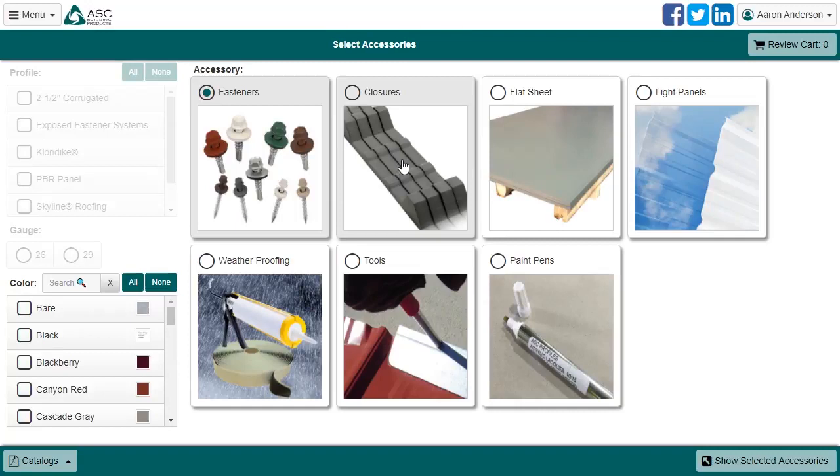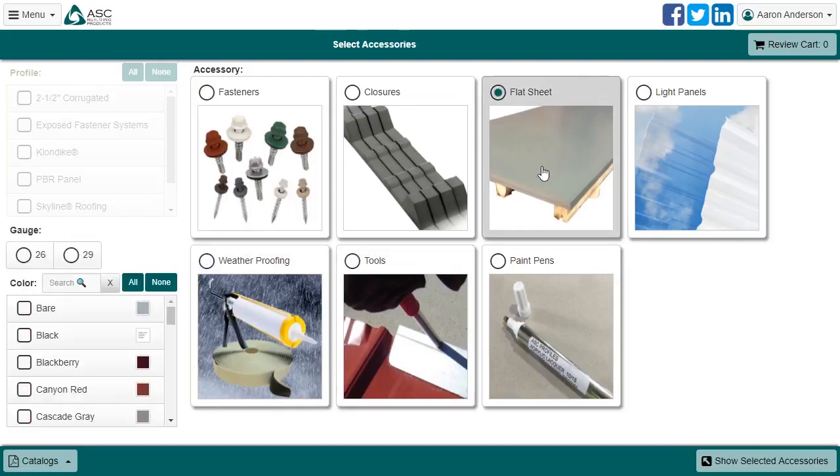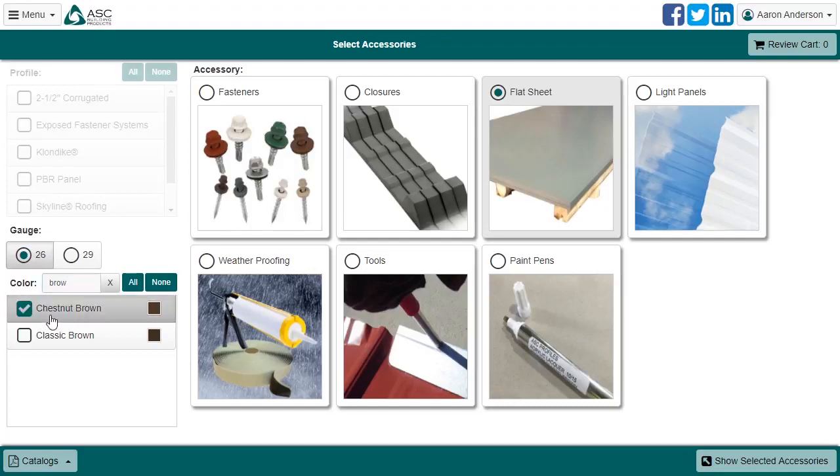You can see that as you select different options, the filters on the left will enable and disable, indicating which filters are valid for that type. Let's say that we're looking for some 26 gauge chestnut brown flat sheet. Gauge is easy enough, but there are more color options here than I want to sort through, so I will enter brown into the search and there it is.